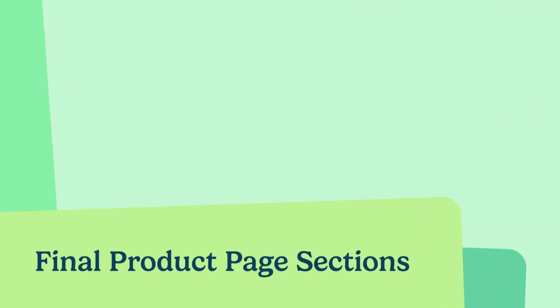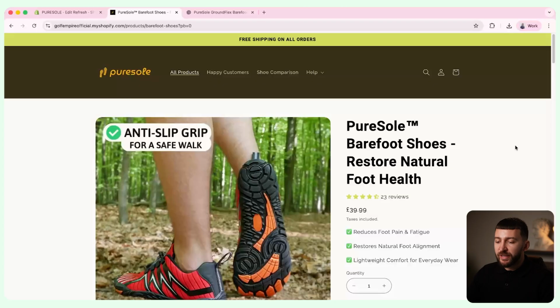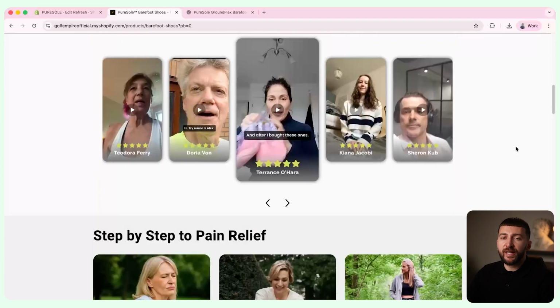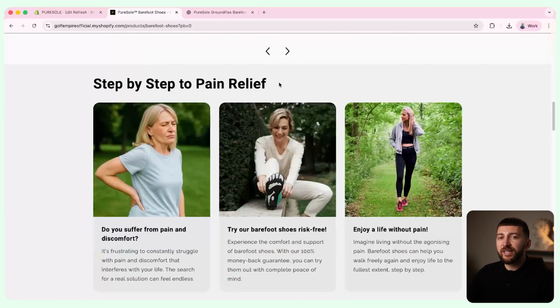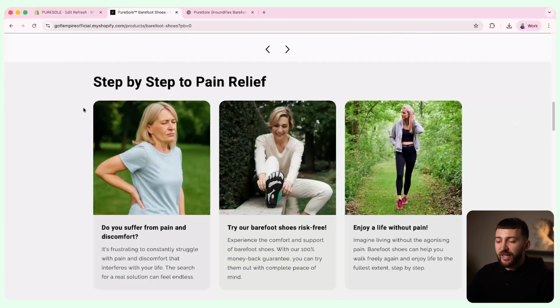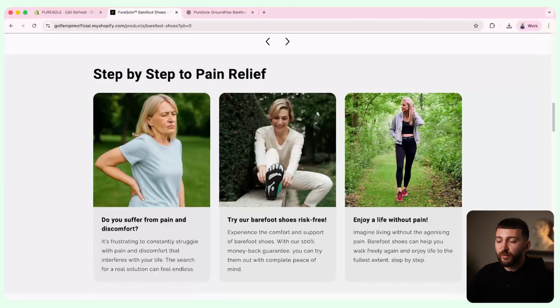Now we've added our video carousel, we can move on to adding the final sections to create our high converting product page. The final sections we're going to add are going to be product relevant. So for this particular product, which are barefoot shoes that help to relieve foot pain, I've added this multi-column section explaining the steps to being free from foot pain once a customer starts using our product.